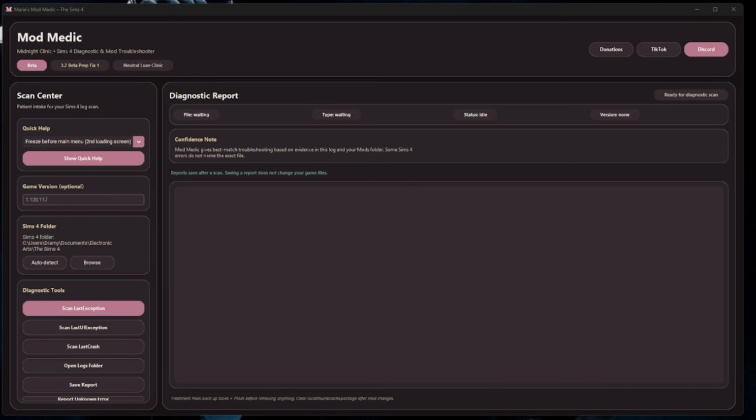Right here, it's called Quick Help, a quick help feature. If you click this, it shows some common problems and some helpful solutions. If you click one of these, like the first one, it says freeze before main menu, like if your game freezes before you get to the main menu and doesn't want to go to the main menu. You click that and it'll show you some quick help tips.